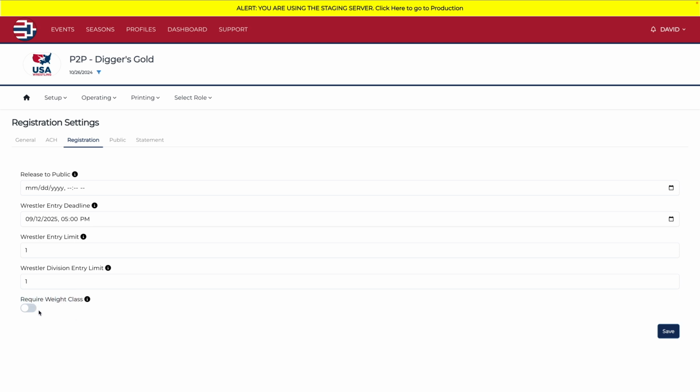If you have weight classes, you want to require those. If it's a Madison Block tournament, the whole tournament, you don't need to require it. But if it is a mix of Madison Block and some divisions that have weight classes, you want to require that weight class, and the Madison Block brackets won't require it at all. Okay? So I'm going to save those registration settings, and then I'll see I have a public tab.